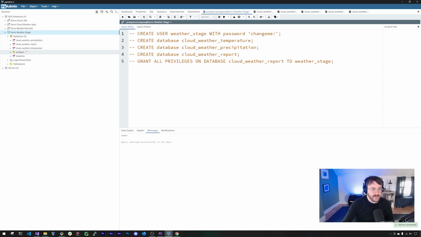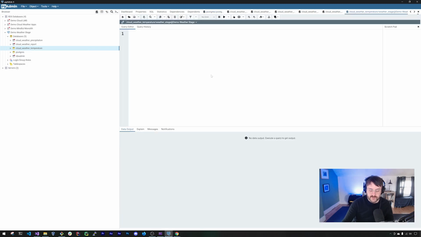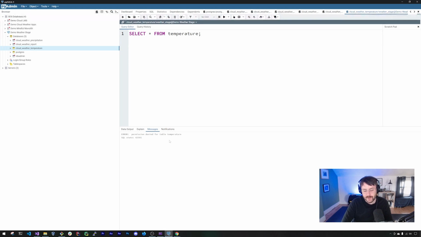Okay, so we can connect. If we go into cloud weather temperature here, and we get a query tool, and first let's try to select star from temperature. And so we can see that we actually have permission denied for querying this table, and certainly we must have permission denied for inserting into this table as well.